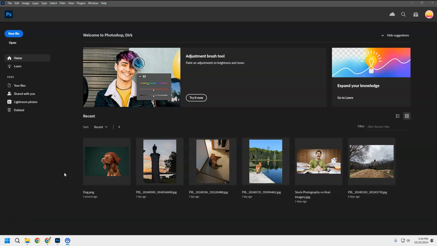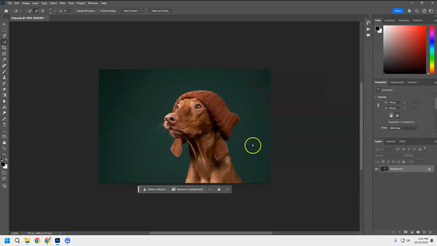Hello photography class. I'm going to go over our first skill that we're going to be learning in Photoshop, which is a pretty simple skill, and it's removing the background of a photo. So for this tutorial today, I'm going to use this very basic stock image of a dog. This is going to be a pretty easy one to remove the background on.